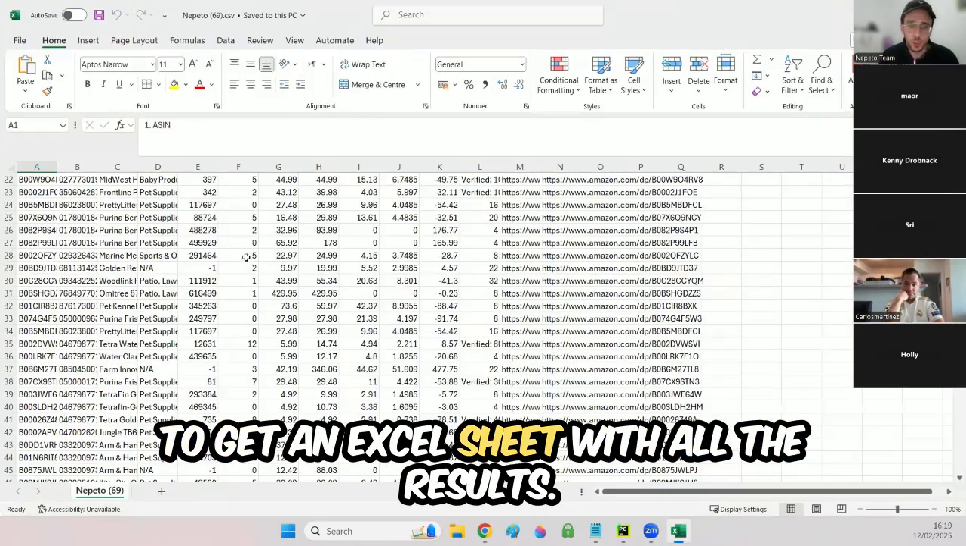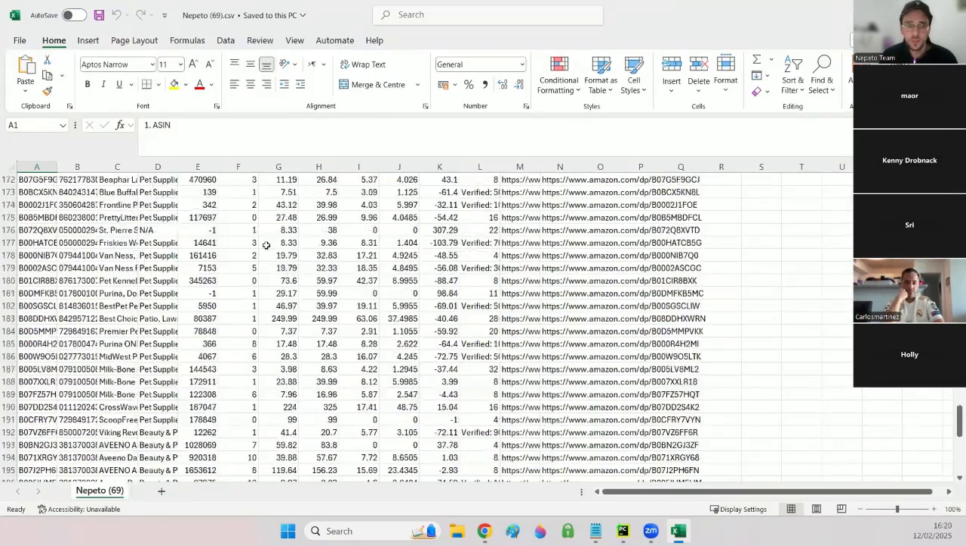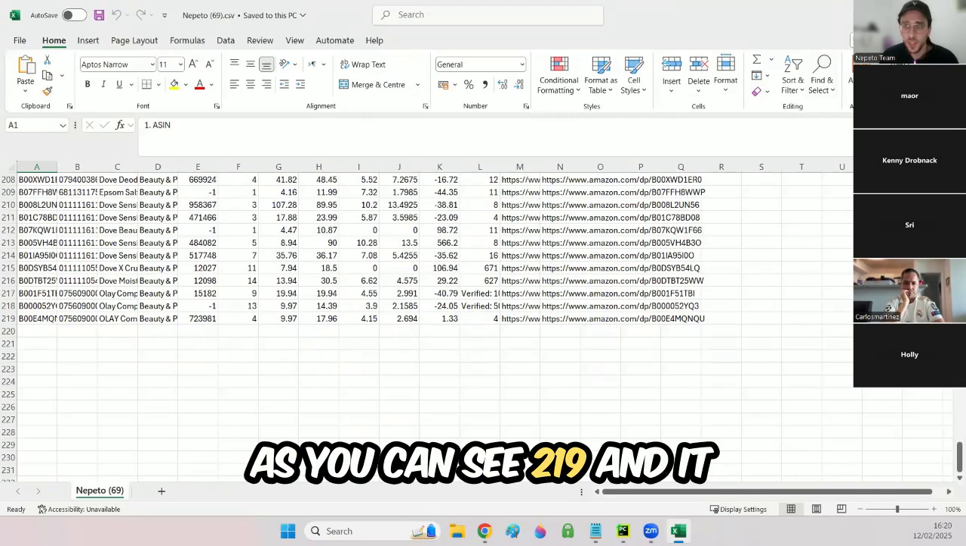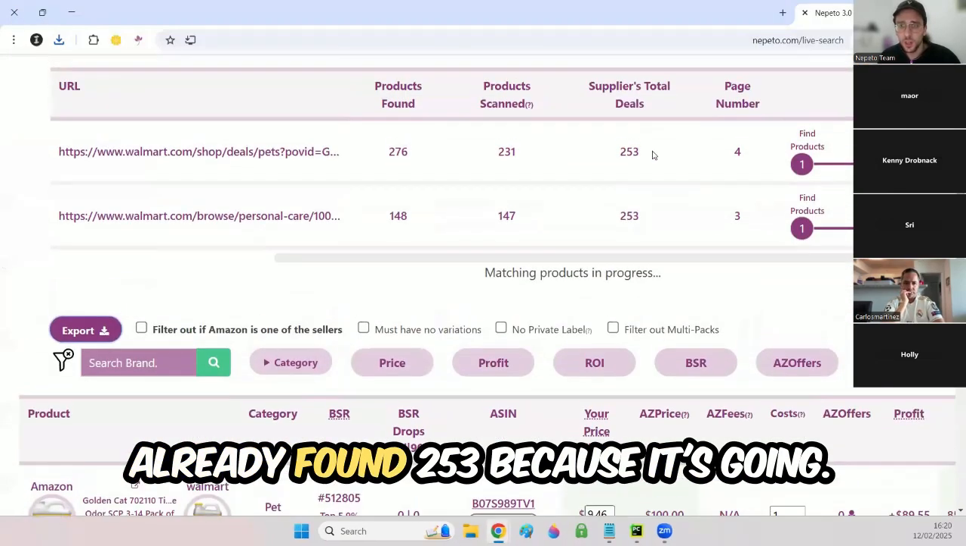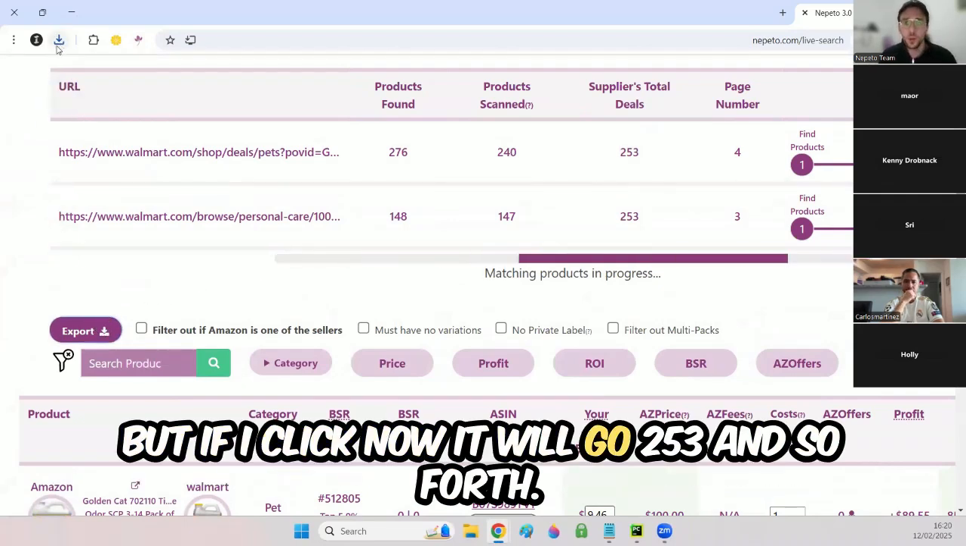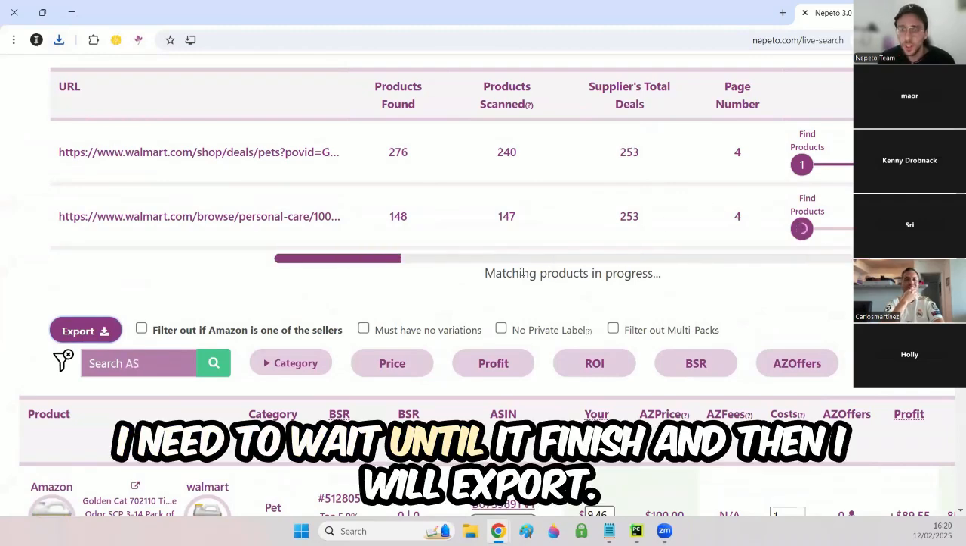If I click export, I'm just going to get an Excel sheet with all the results. As you can see, 219, and it already found 253 because it's still going. If I click now, it will go 253 and so forth. I need to wait until it finishes, and then I will export.